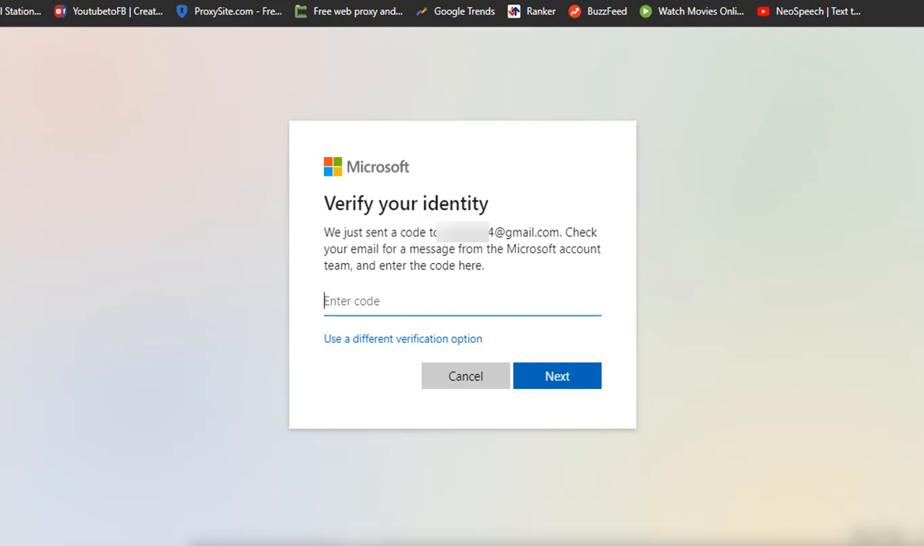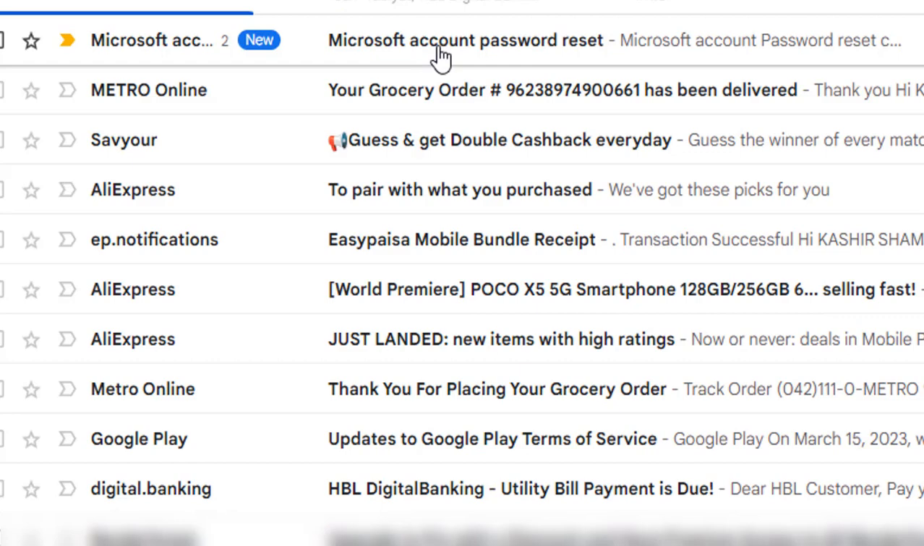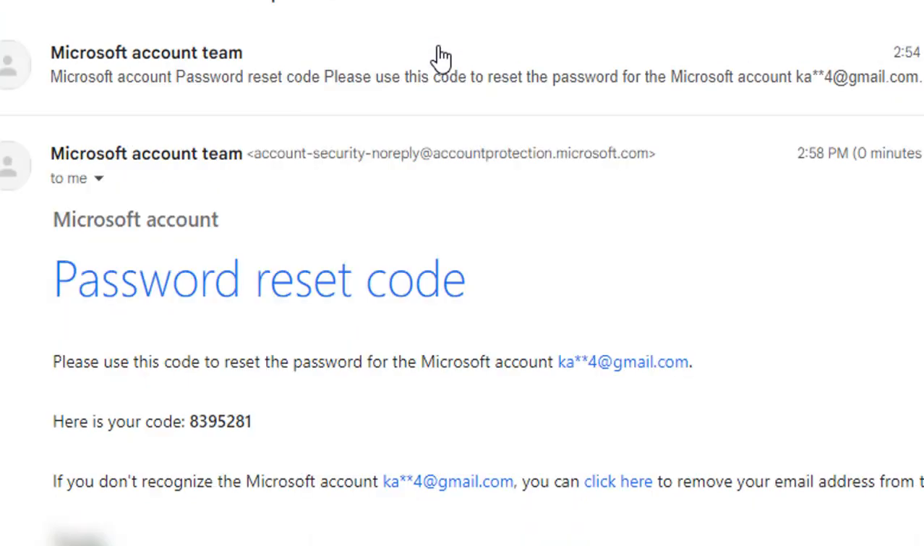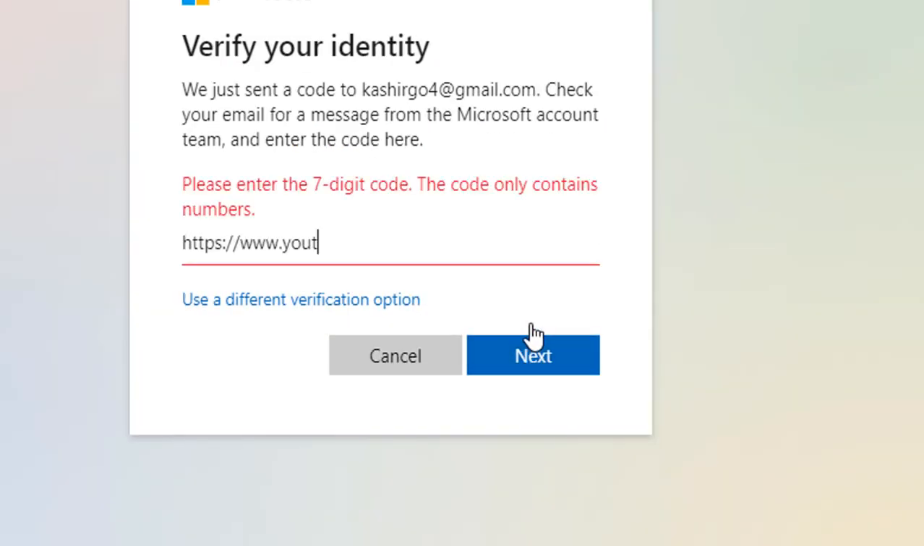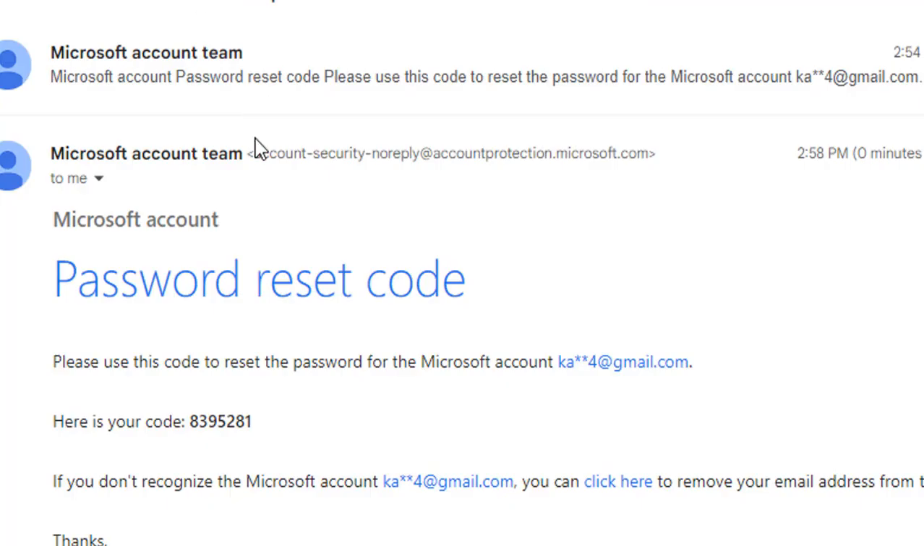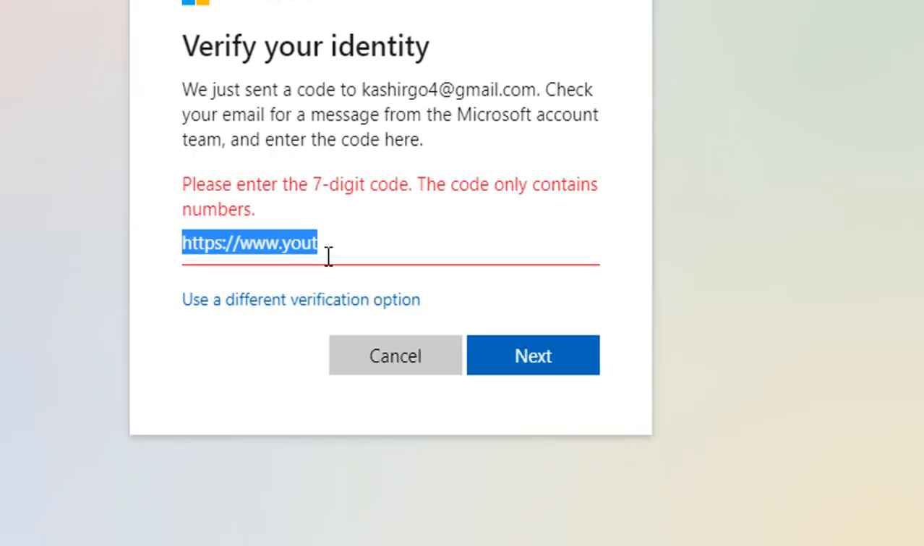In the event that you are unable to access the email or do not know the full email address, please use the Use a Different Verification option link. After that, you could be presented with a mobile phone verification option. Write the verification code received on the email or phone and click Next. Simply replace the old password with the new one and click Next. You have now reset and recovered your Microsoft account password.